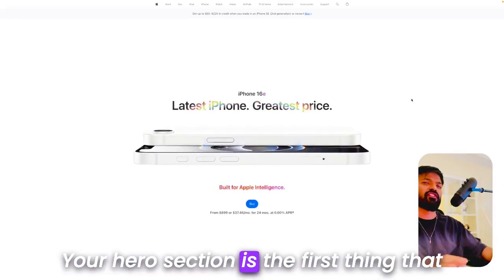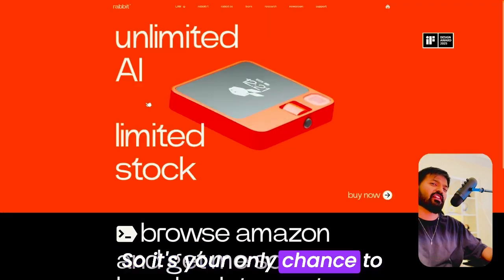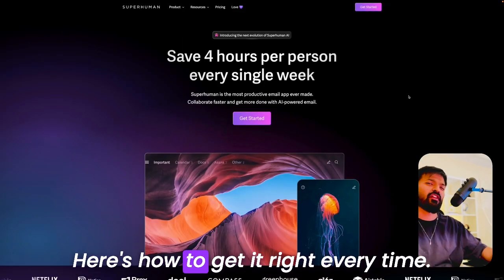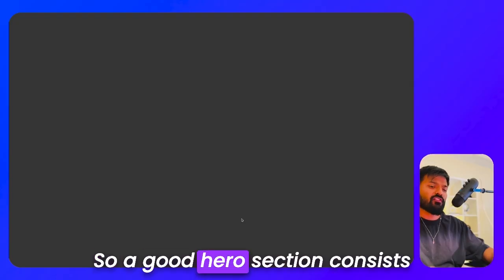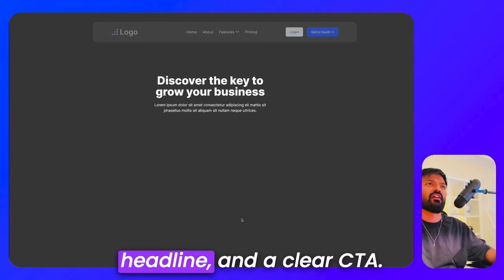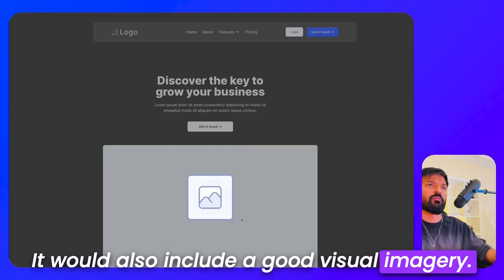Your hero section is the first thing that the user sees when they land on a page. So it's your only chance to grab their attention and lead them towards a desired action. Here's how to get it right every time. A good hero section consists of good navigation, a strong headline, and a clear CTA. It would also include good visual imagery.